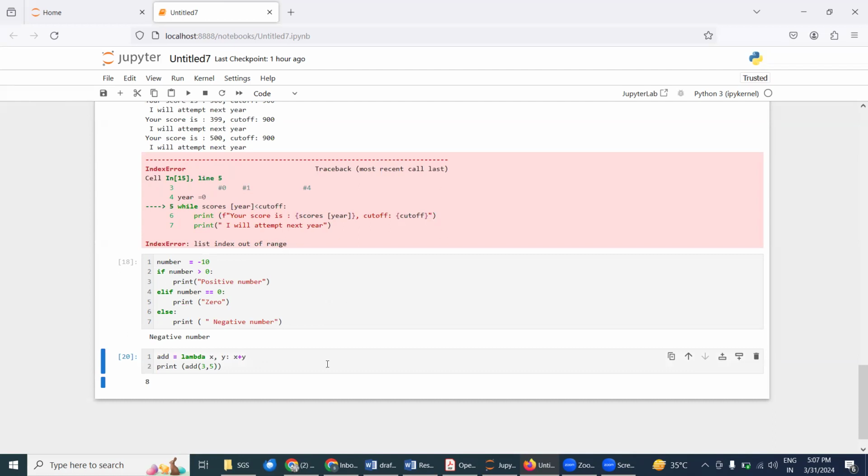See, 8. Okay, x plus y, what is the value of x and what is the value of y? It is not given here. That's why it is called an anonymous function. But whenever you write print add 3 and 5, it gives 8. Whenever you use lambda, it is an anonymous function, and this is the way of writing a lambda function. Does anyone have any question till now?